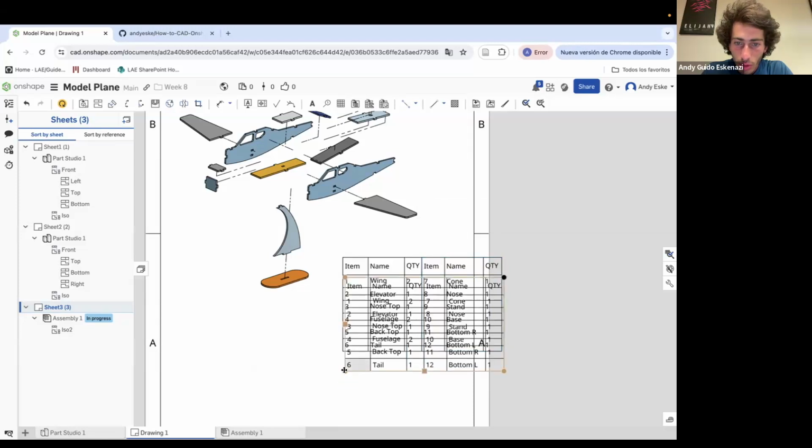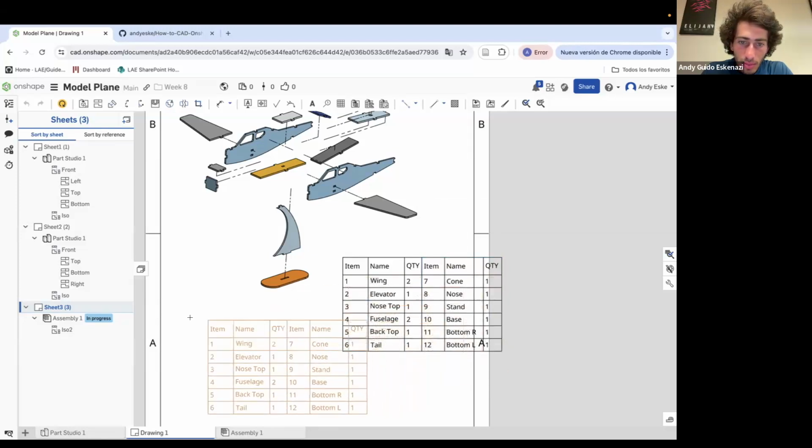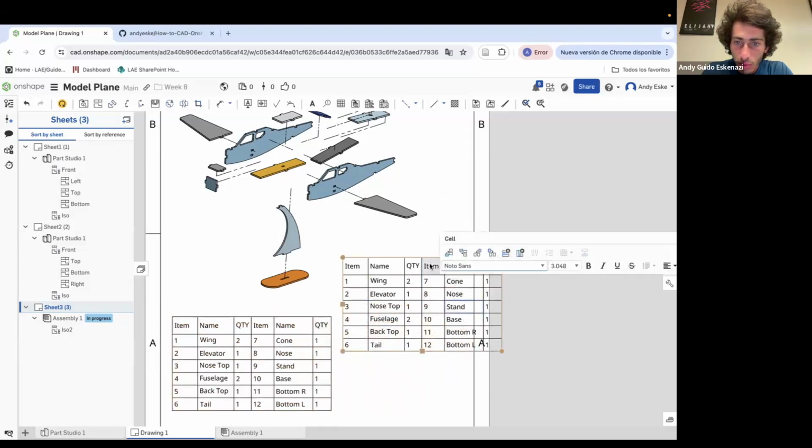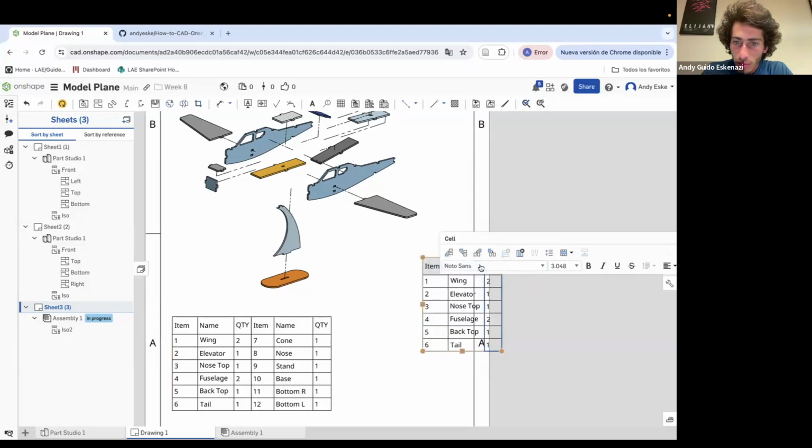Let's see, does this work? Actually, I may leave these like this, because what I'm gonna do is the following thing. Let's see whether I can remove columns. Okay, did I leave the ones that I want? Yes, it seems. Okay.